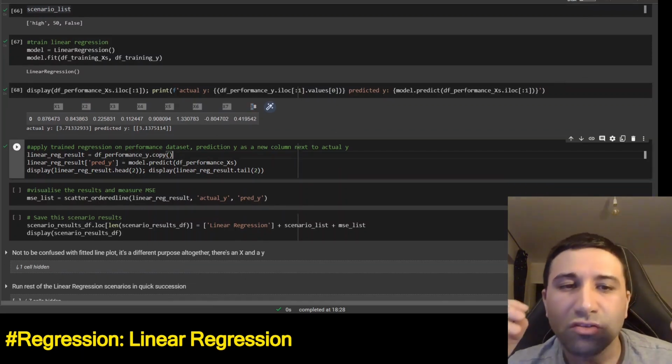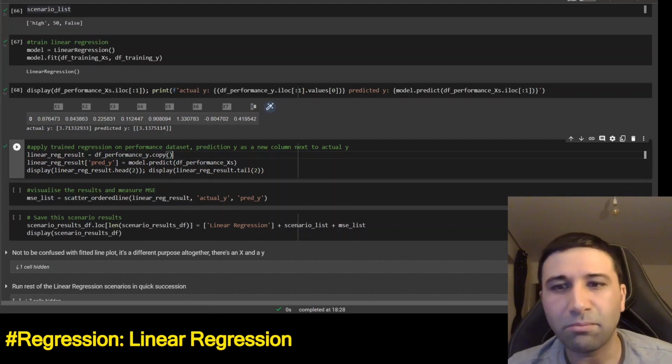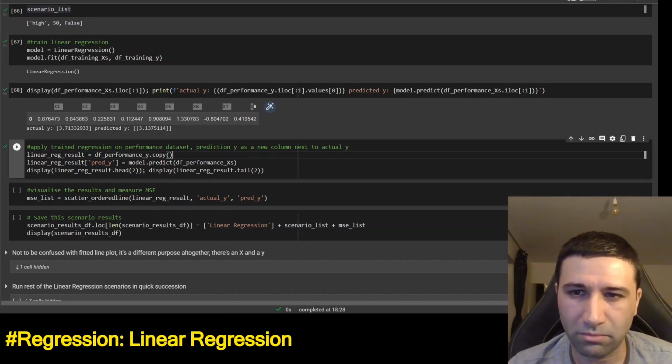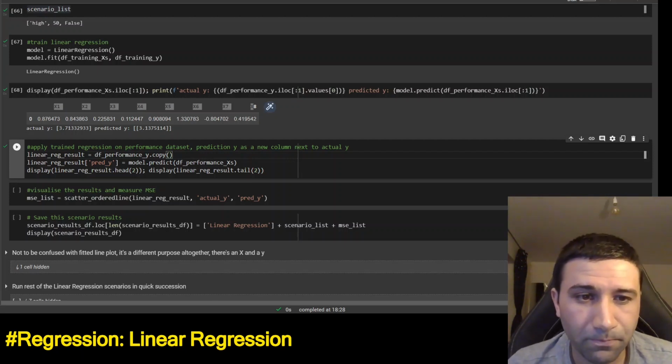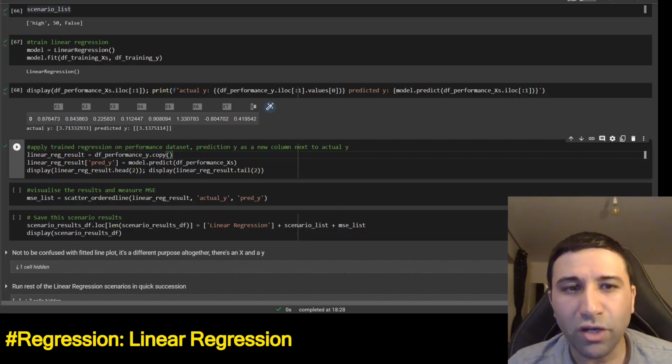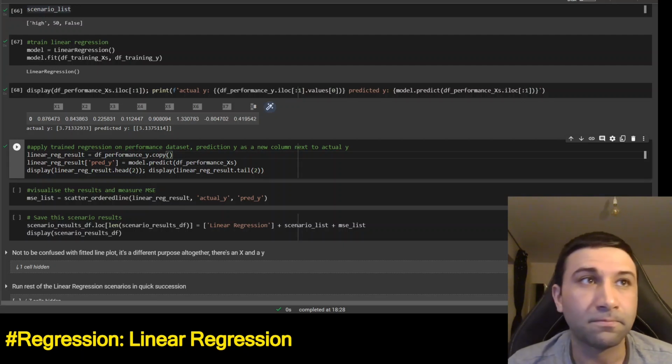I'm calling it training here, but in linear regression what it is doing, based on a deterministic method, is finding the best fit line basically. So it's doing something more basic than training in the machine learning context. So let's record the prediction for all rows in the performance data frame. You know, the one with 10,000 data points the model hasn't seen.